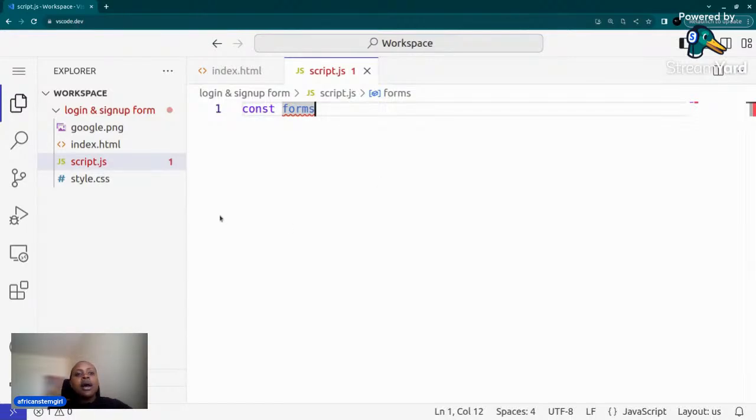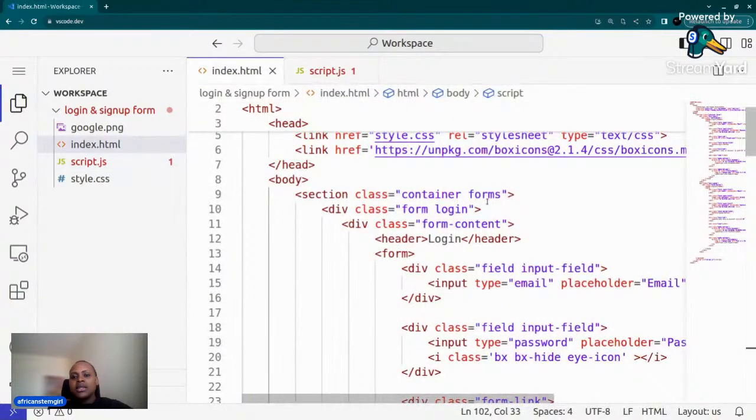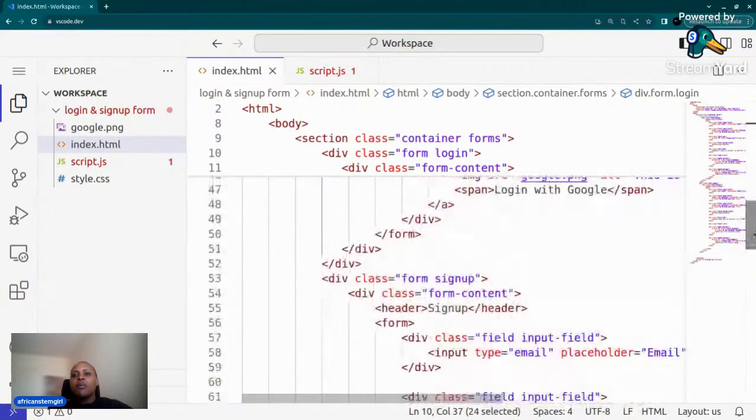So I will come here. Let me look at what I have. I have one form in my index.html called login. And I think I also have another form called sign up.